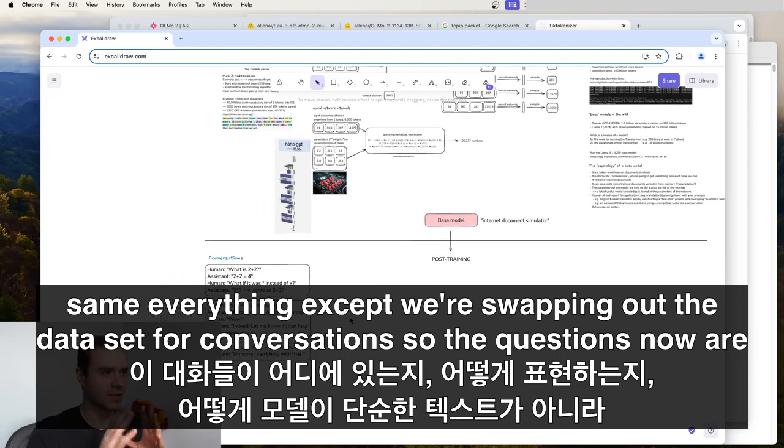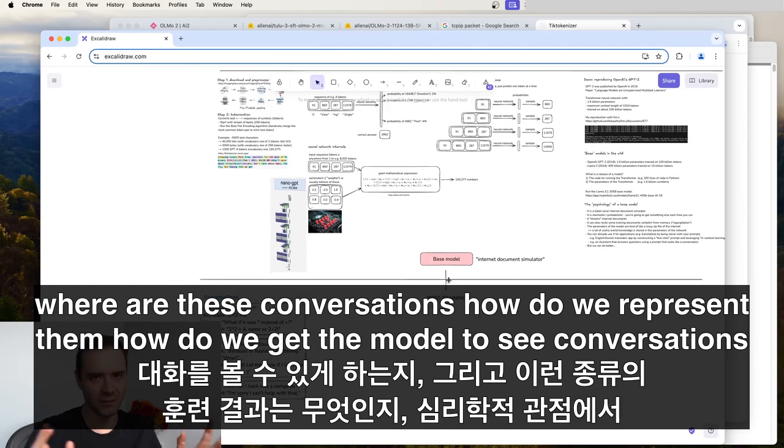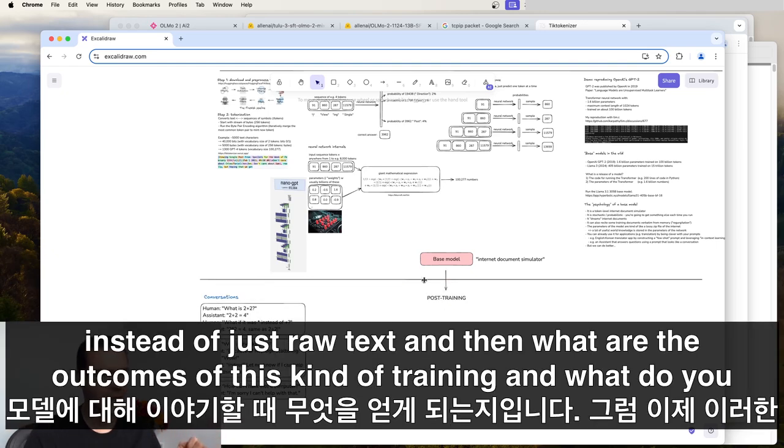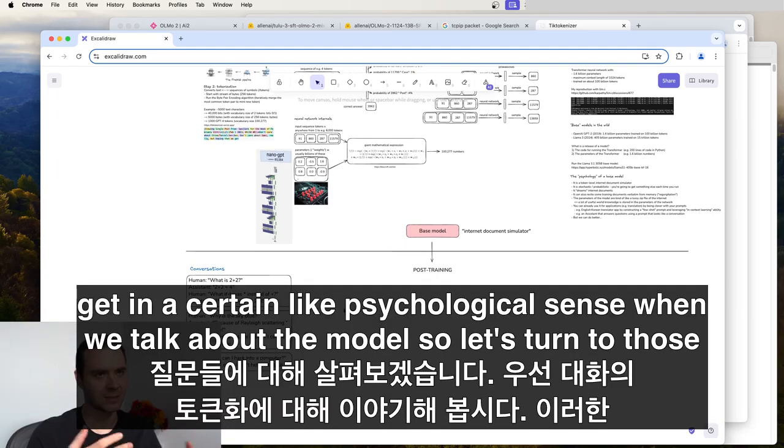So the questions now are, what are these conversations? How do we represent them? How do we get the model to see conversations instead of just raw text? And then what are the outcomes of this kind of training, and what do you get in a certain psychological sense when we talk about the model? So let's turn to those questions now.